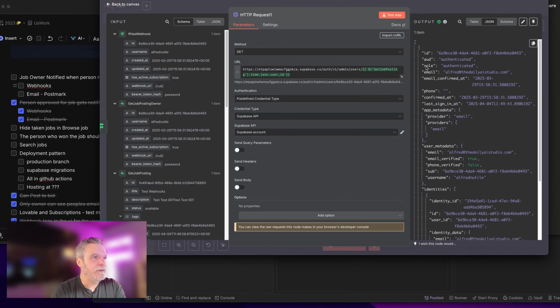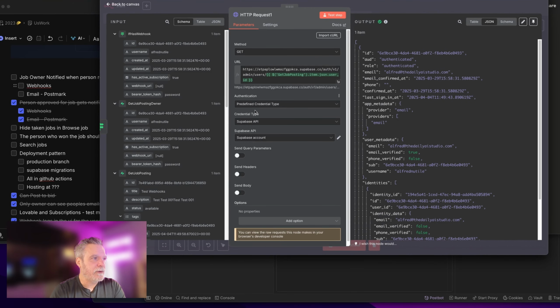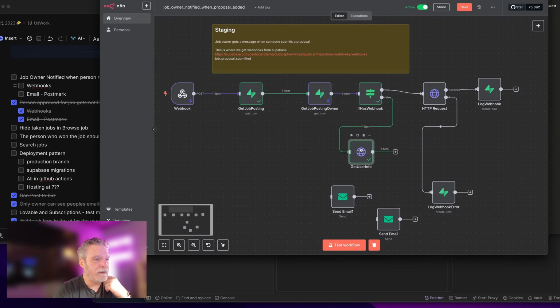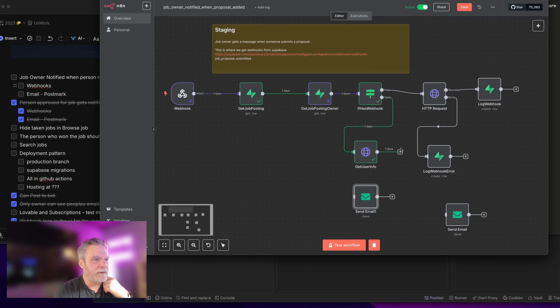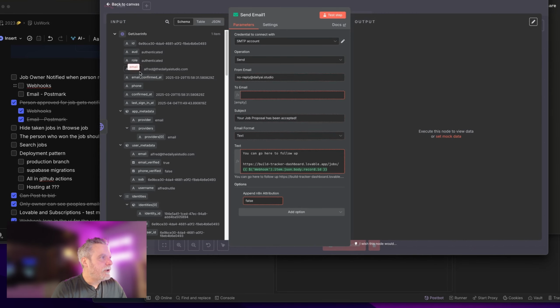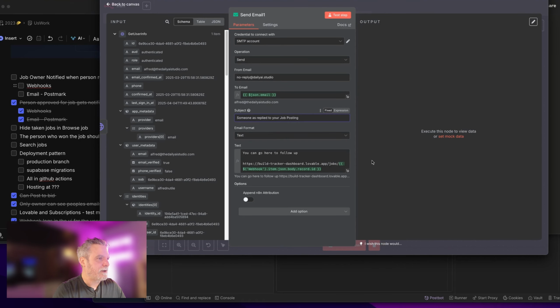So now we have the user, and notice how N8N uses the credentials from before, so it's nice, you can hide it. And so we get the user, so we'll just call that get user info. Pain though, I wish it would work in here, or it makes me think, maybe the profile should have the email. And we could do that with a database event, so nobody has to edit anything. Job proposal has been accepted. Okay, you can go to the following URL. Again, a lot of this can be fixed.